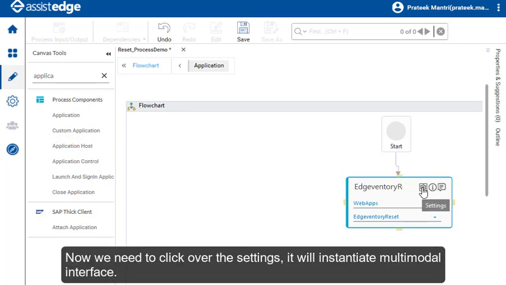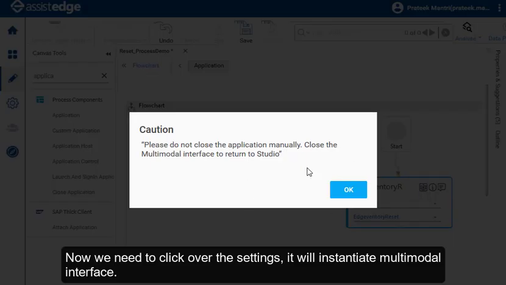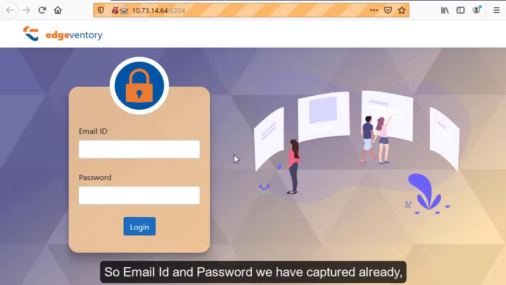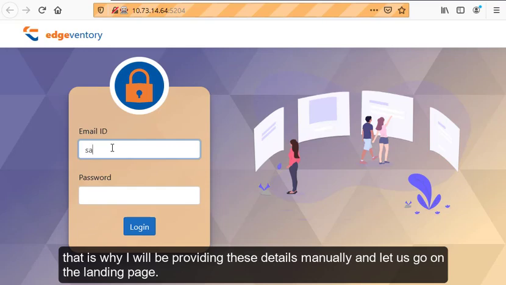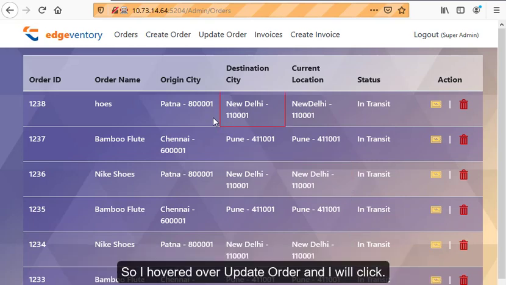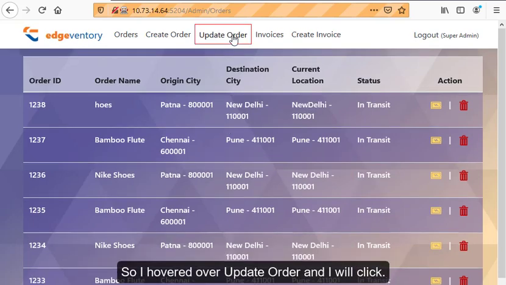Now we need to click over the settings. It will instantiate multimodal interface. You can check that web mode has been instantiated at lower right hand corner. So email ID and password we have captured already. That is why I will be providing these details manually. And let us go on the landing page. Here, let us click on the play button of the web mode to click on update order. So I hovered over update order and I'll click.